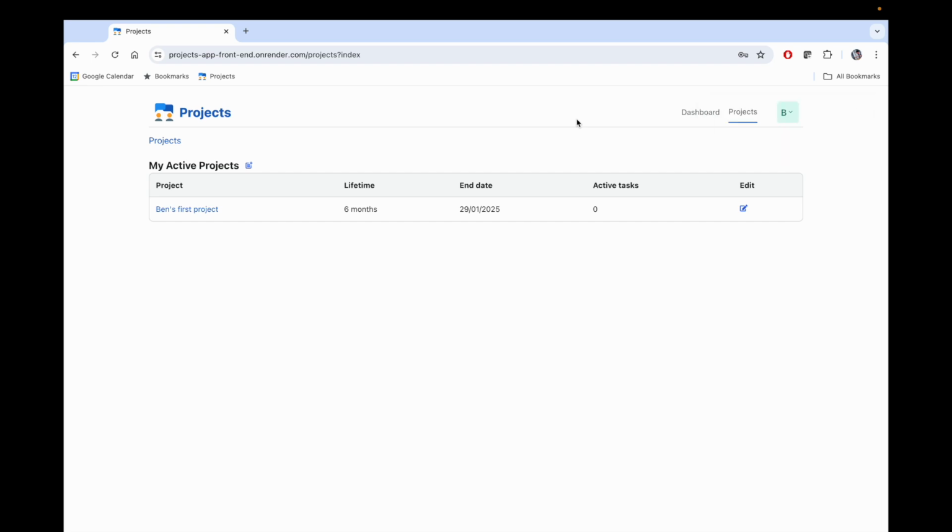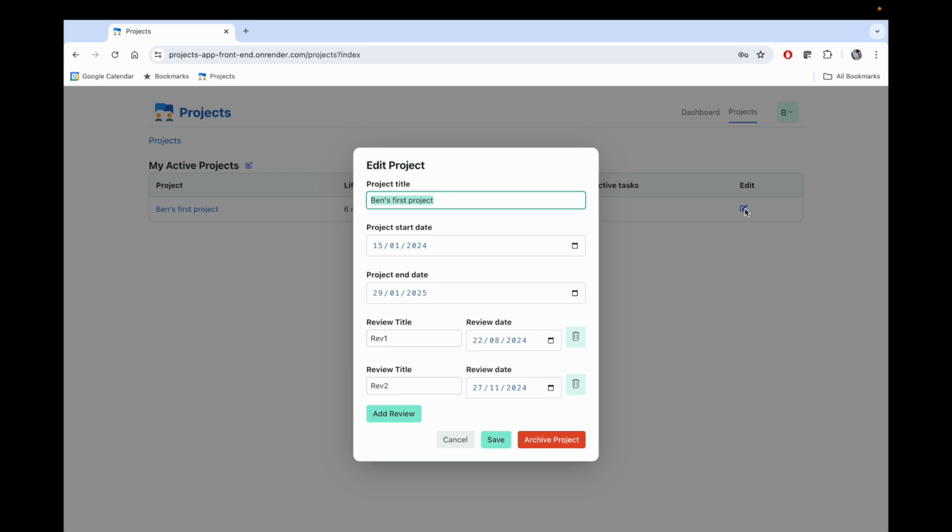We can edit the project by clicking this icon. Fields can be modified, including adding or deleting reviews. We can also archive a project here, but more on that later. Let's change some details and save.